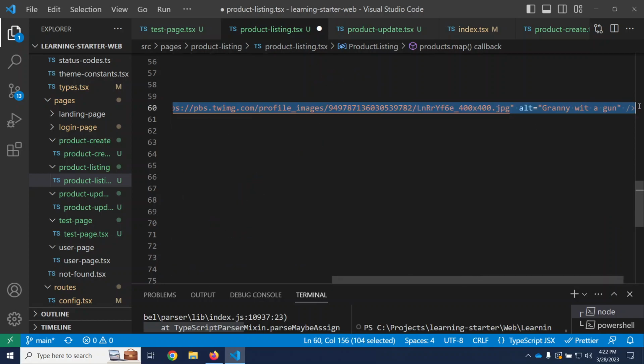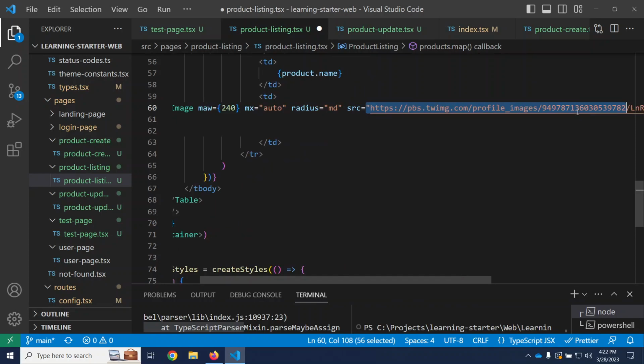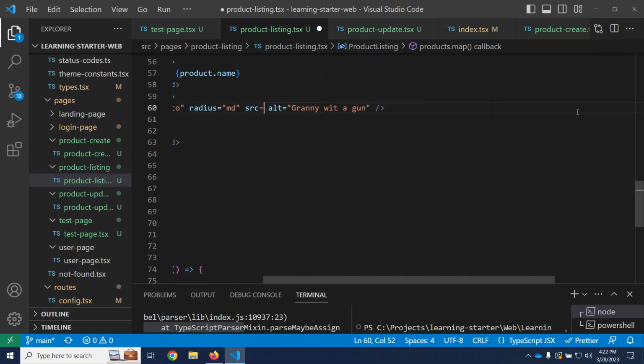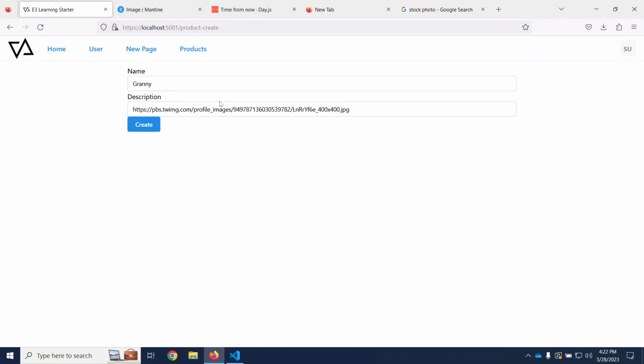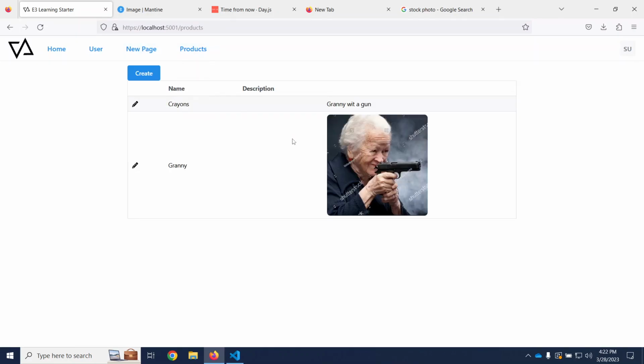Golly, it's so quick. There you go. Let's see if this works. And look, since the description isn't a URL, it just shows the alt of Granny with a gun. So there you go. All you gotta store is a URL.